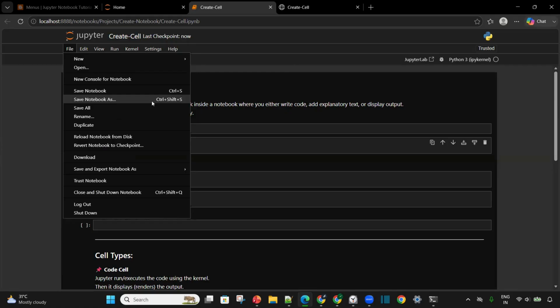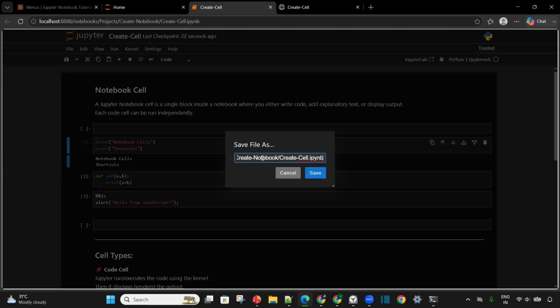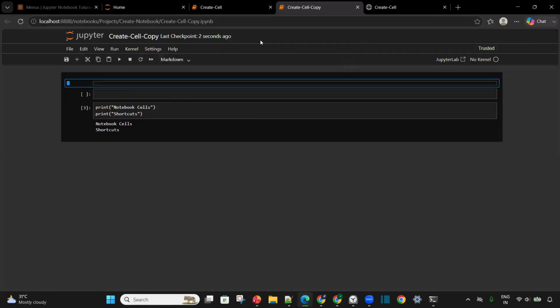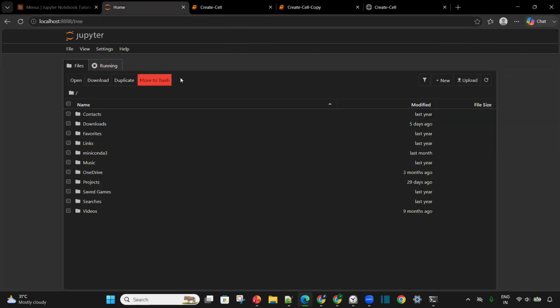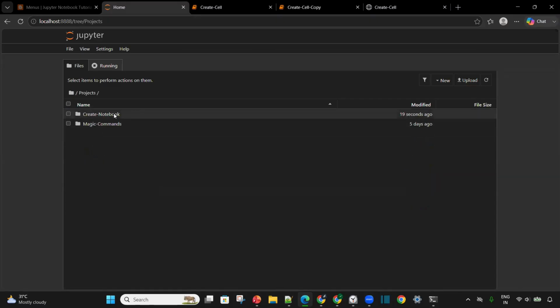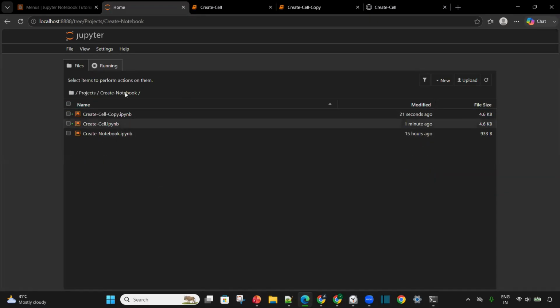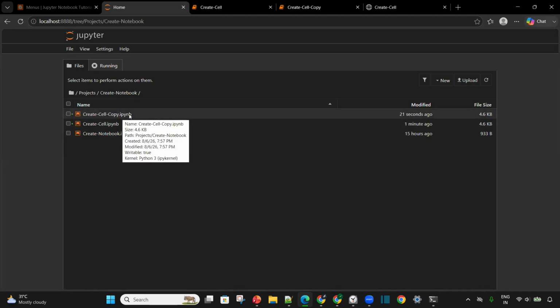Next, we have the Save Notebook as option. The Save Notebook as option saves the notebook with a different name or location. So if you click on Save Notebook as, you'll get the option to rename this file. Okay, so we can rename this file as copy. I'm adding copy to its name. So create cell copy and click on save. Okay, so now this saves a new notebook and opens it, and the name of this notebook is create cell copy. So you can check that in the browser here. We have create cell copy, which is also created.